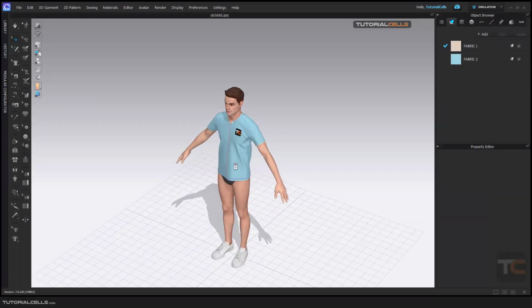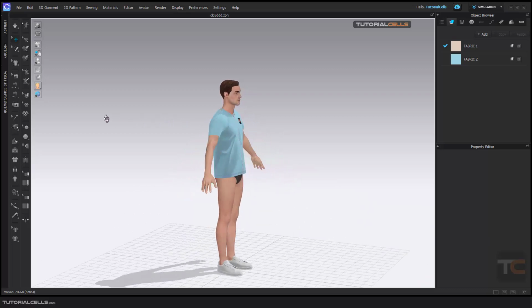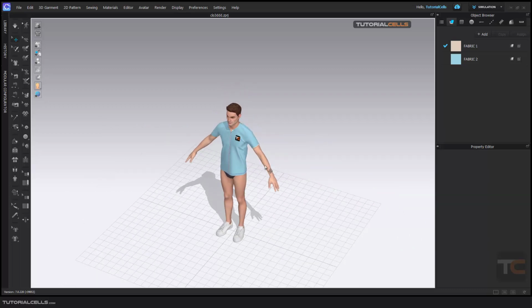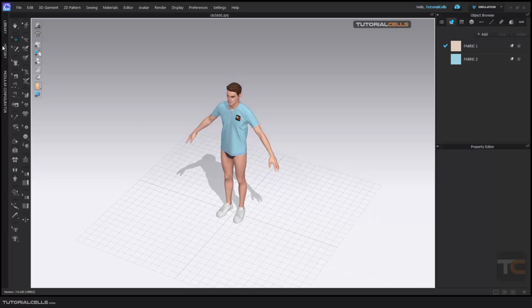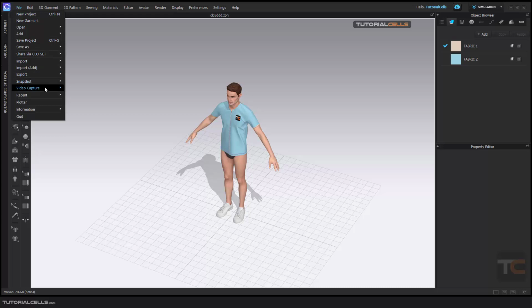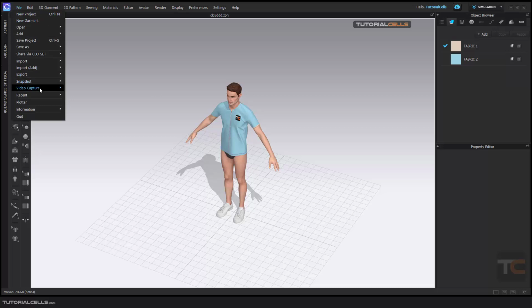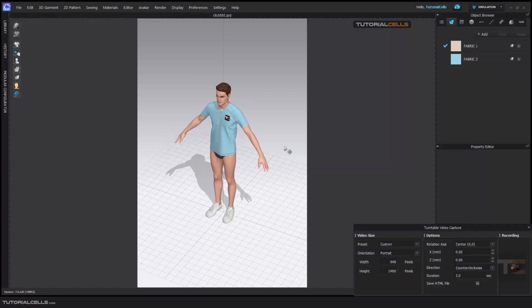For example, you design your clothes and pattern and want to show your friend or your coworkers, for example, this turntable, or it has an animation you want to show your other coworkers, you can do it here. You can go into the file, video capture, turntable and animation. It's turned off because we have to go to the animation and give it a motion, and it's created for you. First, you can go to the video capture and turntable.